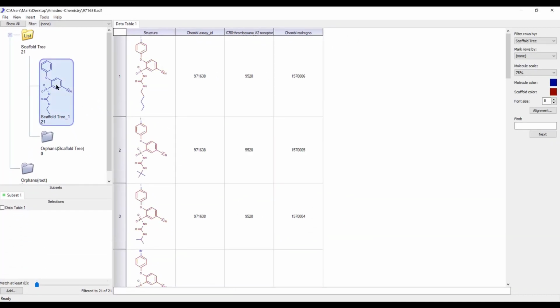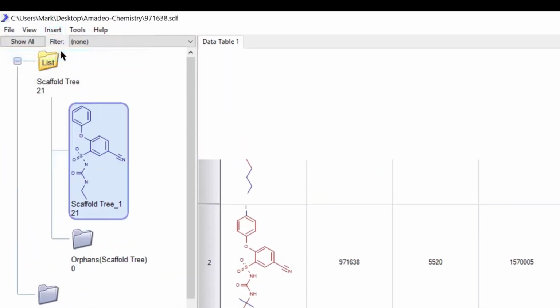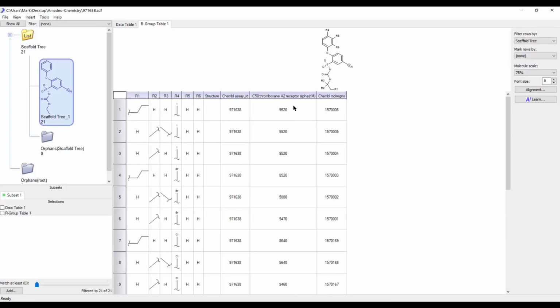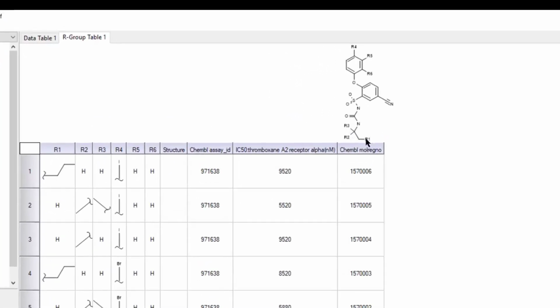By double-clicking on this scaffold, you can reorient the molecules in the data set and map the common scaffold core onto the molecules. To see an R group table, go to Insert, R group table, and this will display an R group table with the scaffold at the top. Any position on the scaffold where the molecules are varying will be labeled with a capital R with a number following it, R1 through R6. These positions correlate with columns in your data set, R1 through R6, that contain the varying chemical motifs.